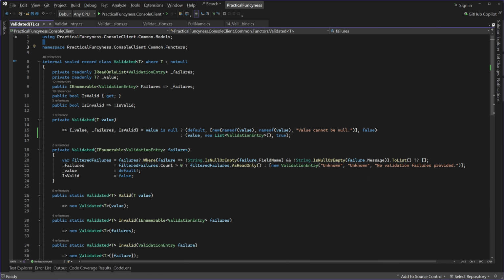So what exactly is a validated of T? It's a type that represents the result of a validation, meaning either we have a valid value or we have one or more validation errors. Now, unlike something like a result or an option, which usually stop at the first failure, validated is designed to run all the checks and collect all of the errors.